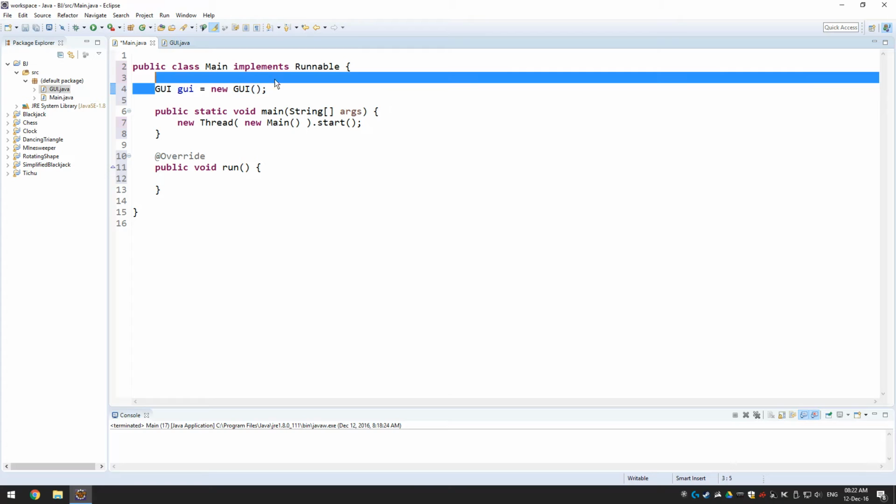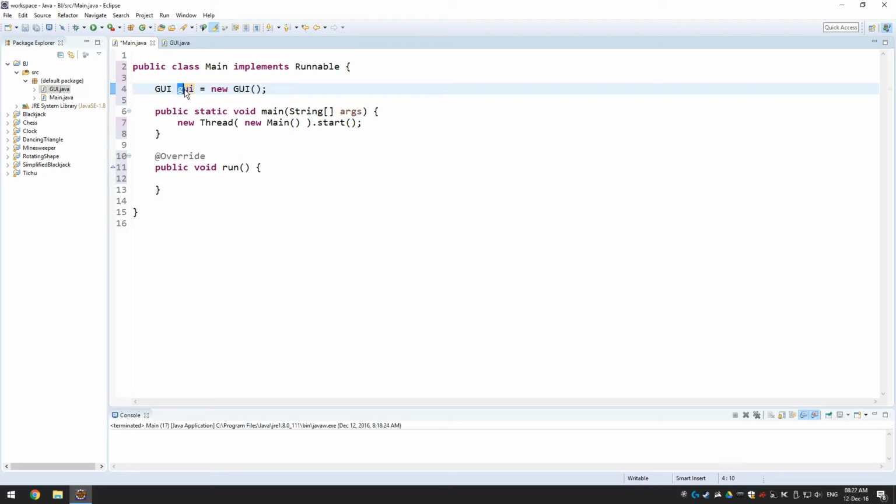So what we're doing here is we create a new GUI item. You can name it whatever you want, for example dogs, cats, waterfall, but we're naming it GUI because it's the only one we're going to have. We're not going to have any other GUI items, and it is the most relevant thing that we can use.